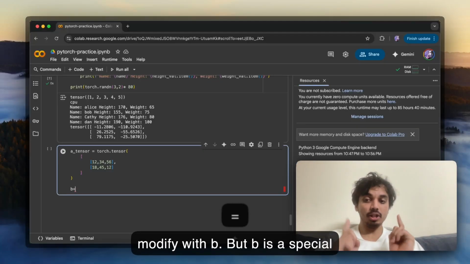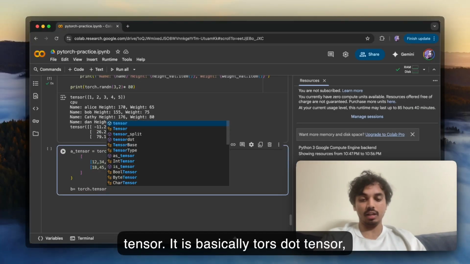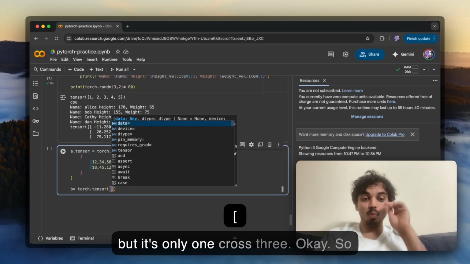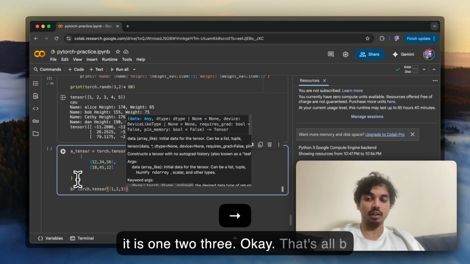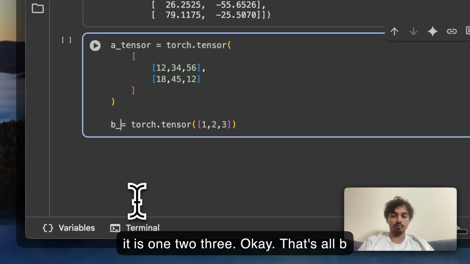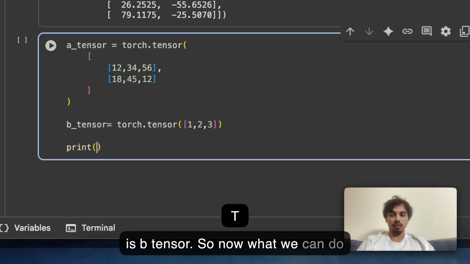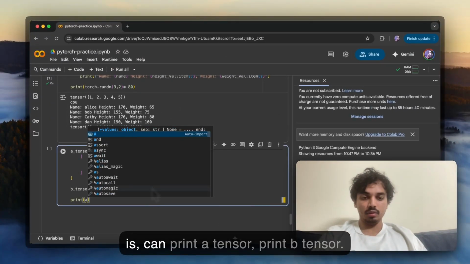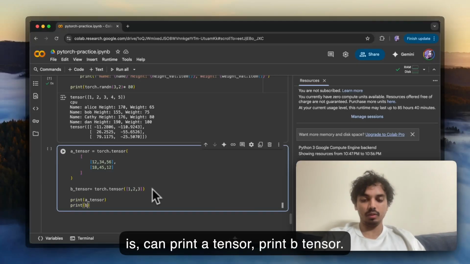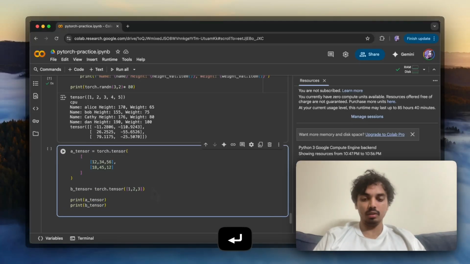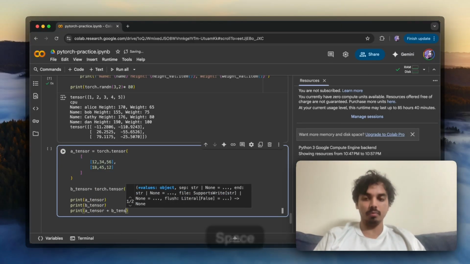But B is a special tensor. It is basically torch.tensor, but it's only 1 cross 3. Okay. So it'll be 1, 2, 3. Okay. That's all B is. B tensor. So now what we can do is we can print A tensor, print B tensor, print A tensor plus B tensor.